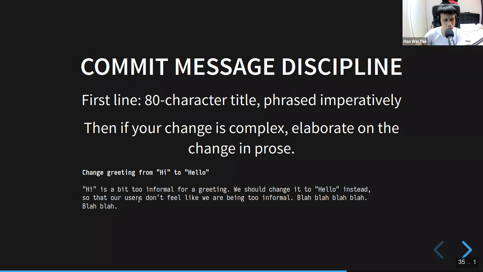Of course, you may not want to do that. At the bare minimum, you should have a title, and the title should be phrased imperatively. This is what I would say most people follow. You may decide not to care, that is up to you, but when you see a repository where the commit messages follow this convention, it looks nice.